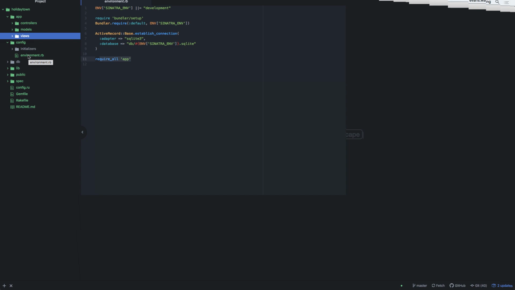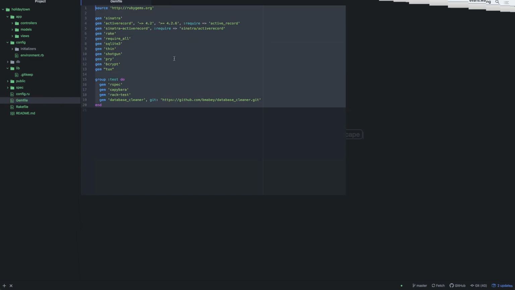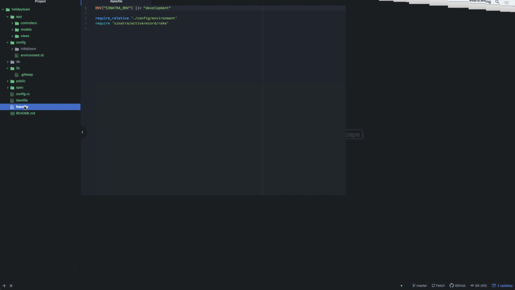So rake is very powerful. Inside this lib, my public, these are JavaScript and my images, and you'll get to this later. Inside my spec, I have some tests here, which you all love very much, clearly. My config file, have you seen this before? This is just making sure I ran my migrations, otherwise it'll throw an error. And then it's going to start by running the application controller, because that's going to be my parent controller, and I'll explain what that is in a second. I have my gem file, bam, all my gems, whoa, right? And then my rake file, which is pretty empty for now. And then this amazing README.